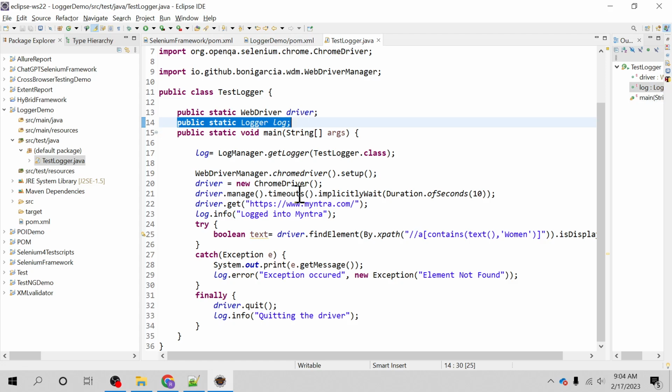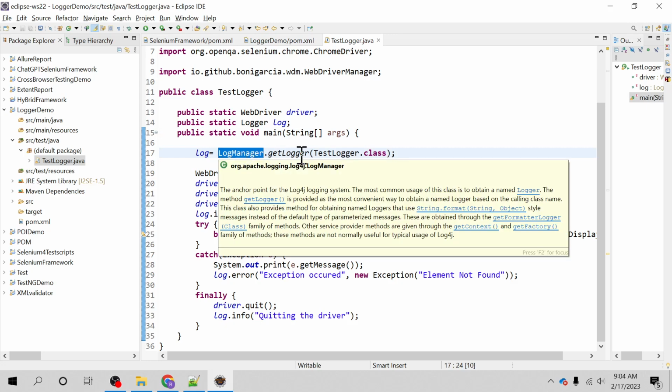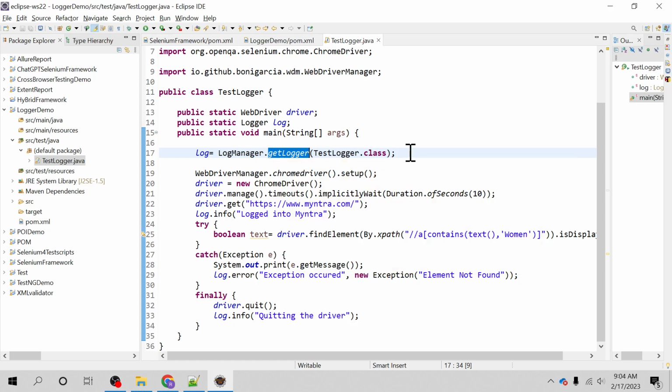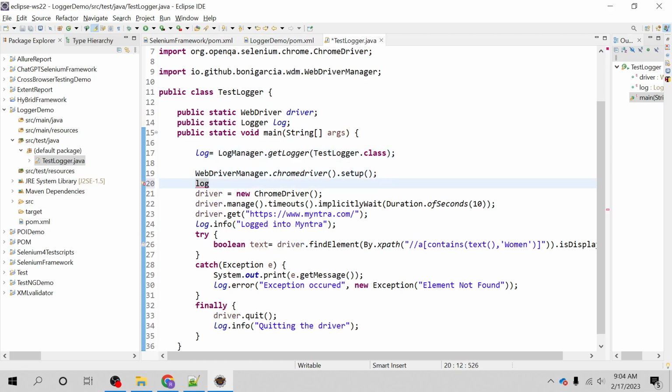So things are quite simple here. We get the logger instance by using the Log4j LogManager class and its getLogger method. So once we have that, we use the info and error methods of the logger to write log records. Okay, so here I can pass some info.